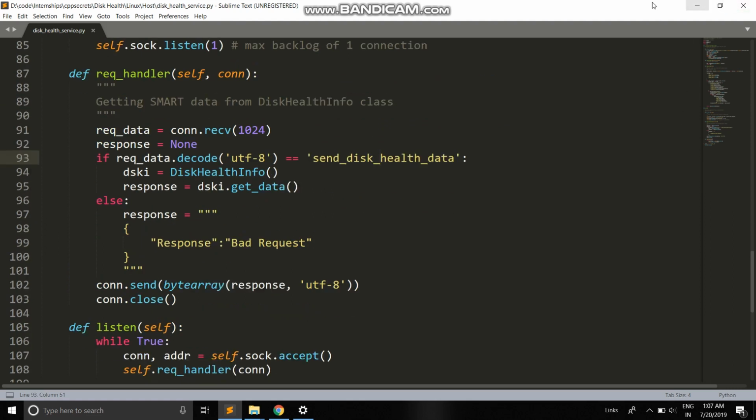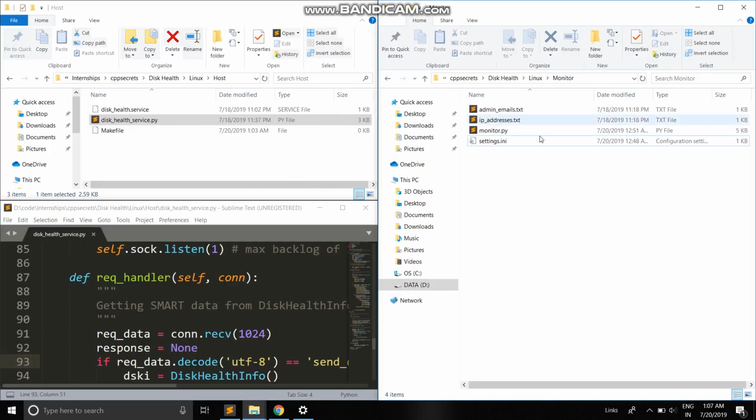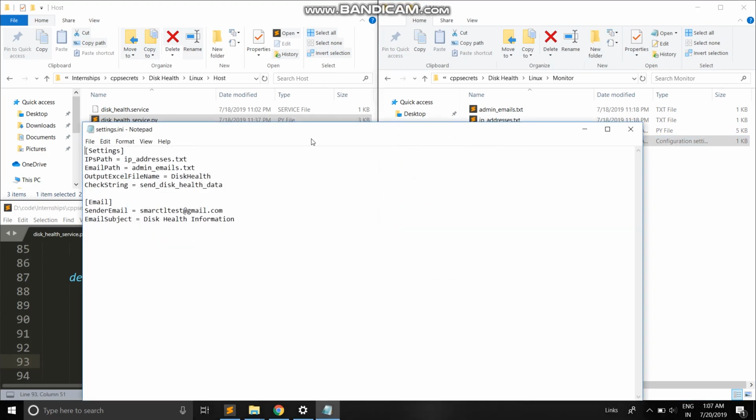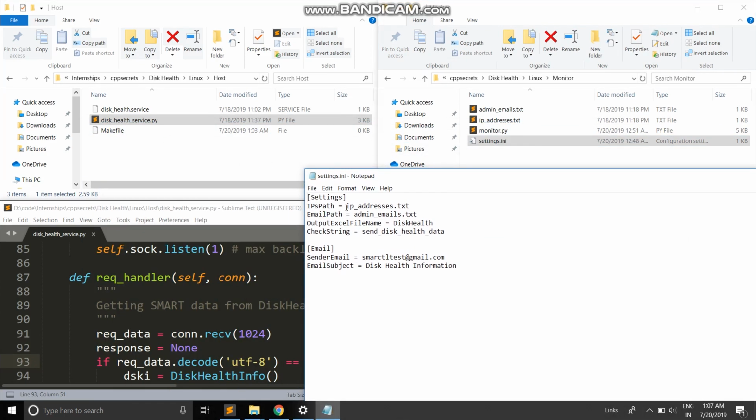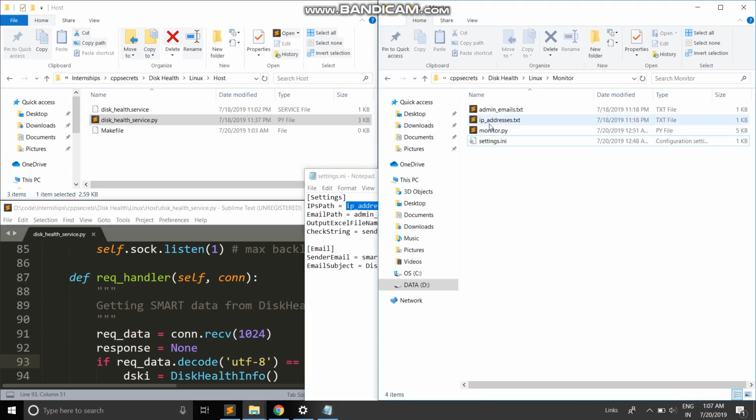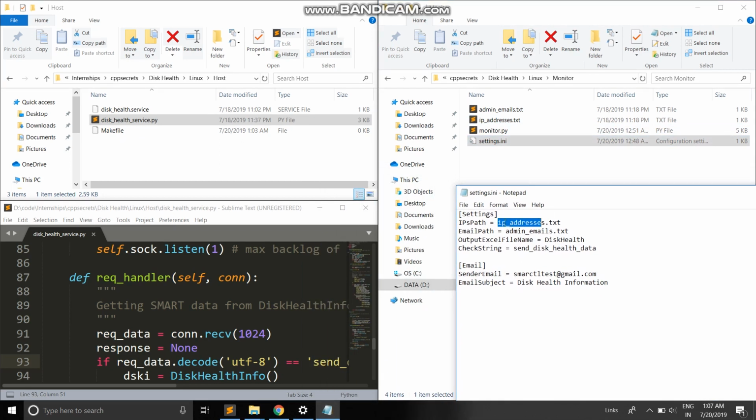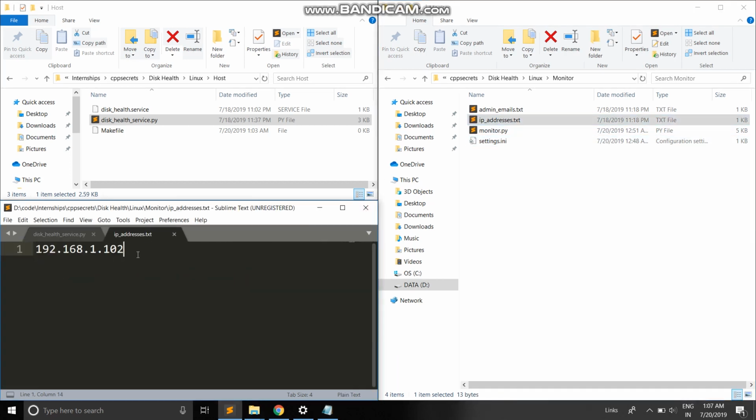Now coming to the monitor side, we have mainly the settings file, the configuration file. If we open it, we can see the file containing all the IP addresses is ip_addresses.txt. They can change it, so instead of changing the code, they can just change the configuration file and get their changes. So ip_addresses.txt now has only one IP.